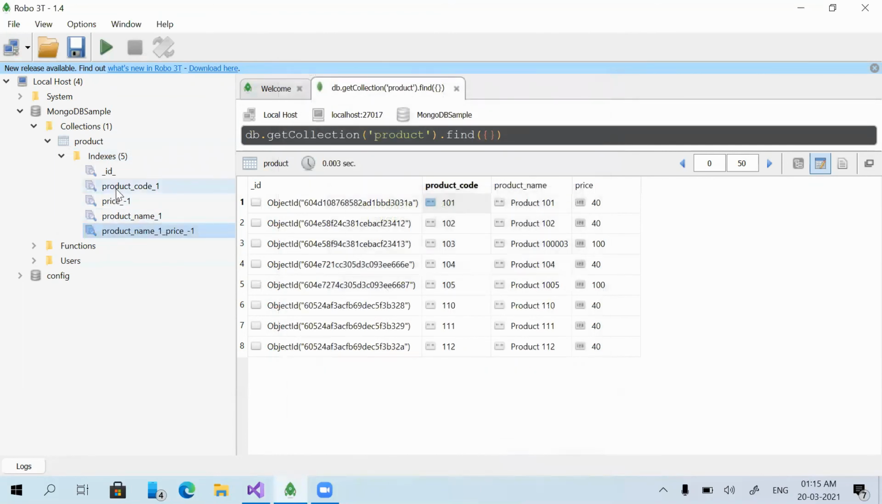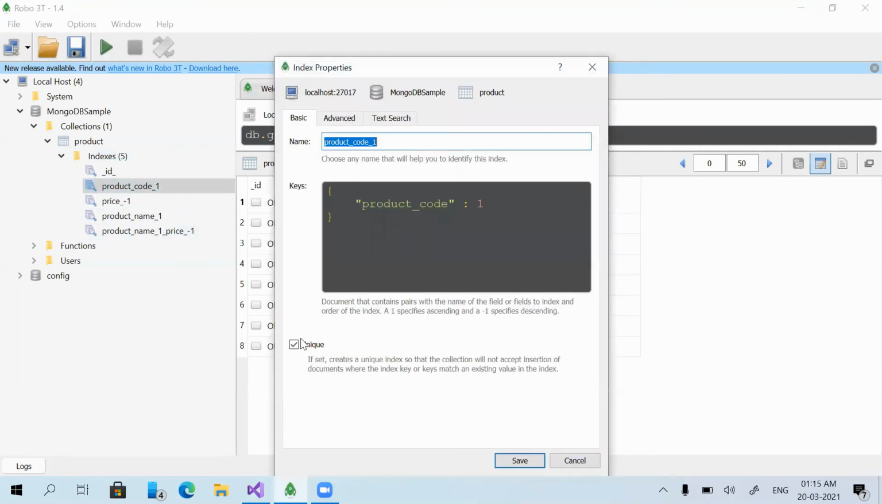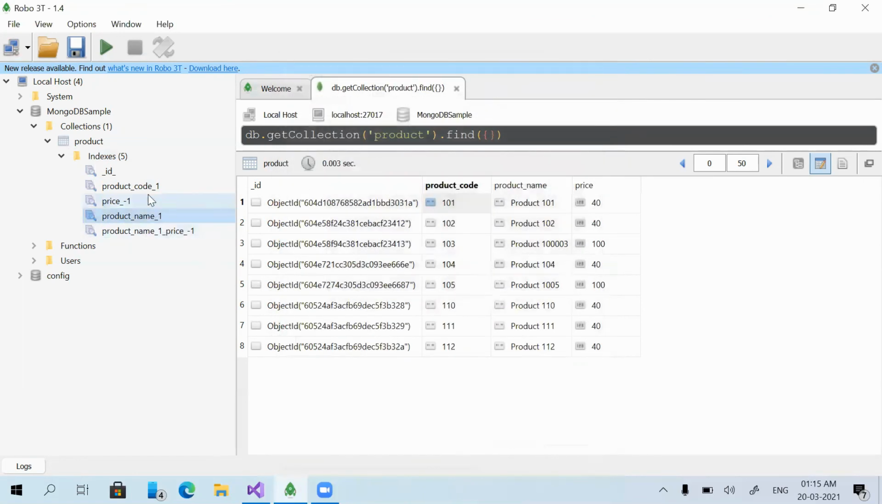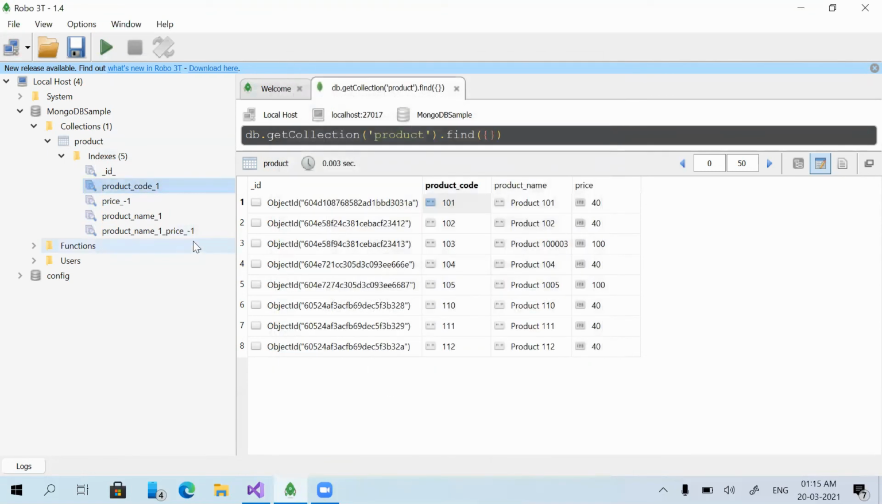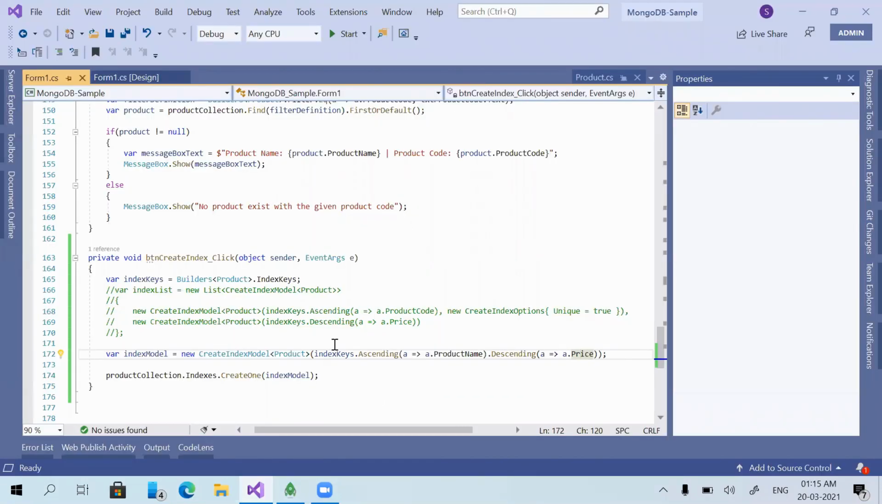And now I am editing this one. Here you can see there is a unique checkbox. So this checkbox is checked here, but for the other it is not checked. So this is a unique index. Product code is the unique index we have created. So this is how we can create indexes for our collection. Hope you got the logic.